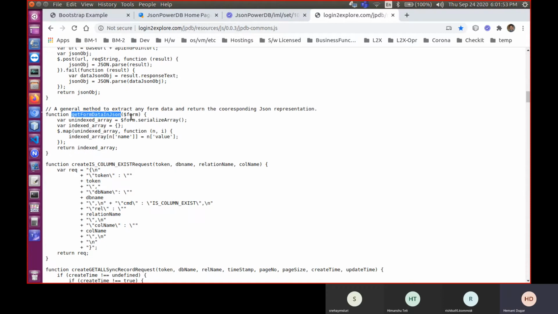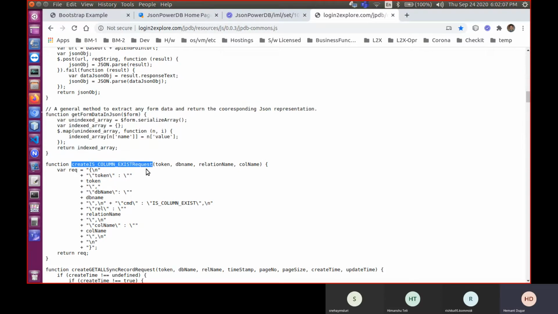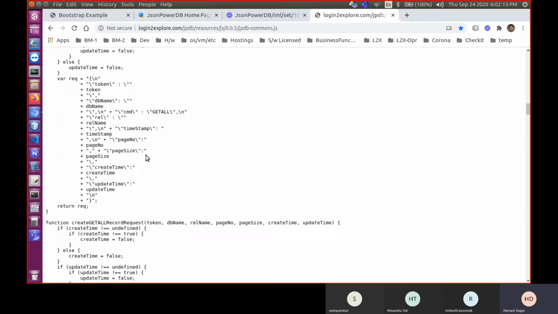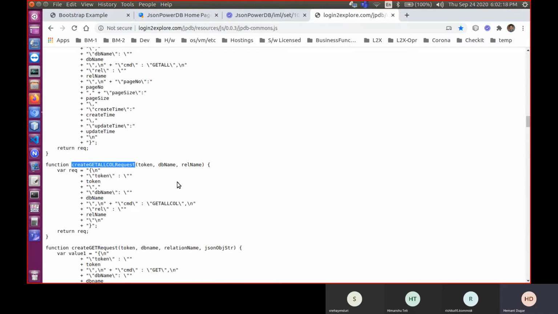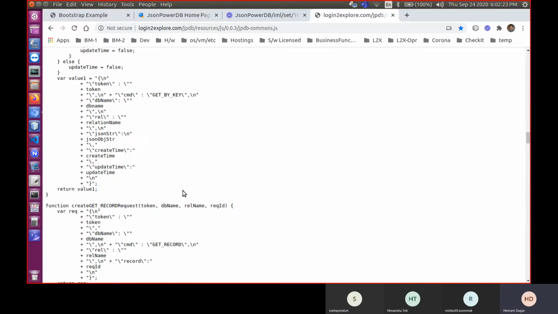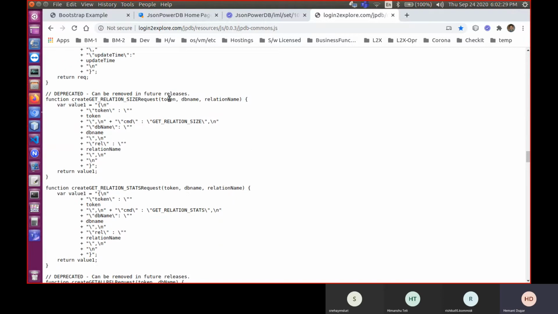There is execute command with complete URL also. You can get the form data from here. It will automatically take all your data in JSON form. Then here create is column exist request, get all requests. So all these requests are created here only. Get all record request, create get all column request, get request, get by key request. So many functions are already available to create the request. What you have to send is token, DB name, relation name, or your data.